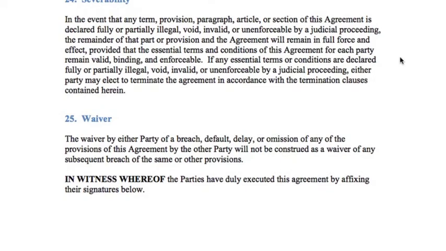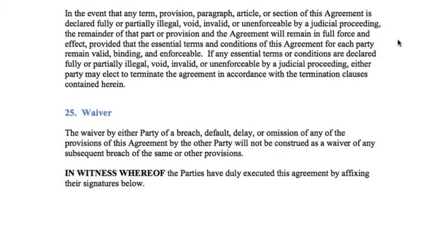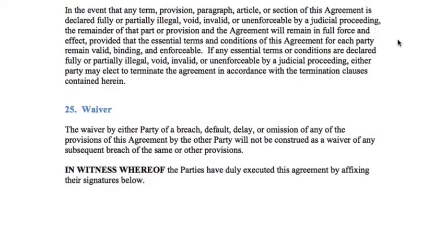Severability. So it just says that if one section of this contract is deemed as being unenforceable, then the courts should not throw out the entire contract. They would just remove that portion of it and then keep the rest of it intact.